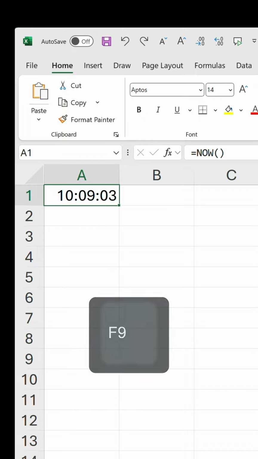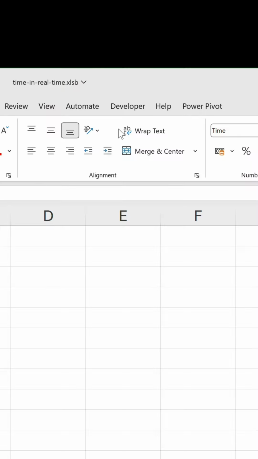You can hold down the F9 key to continually refresh your workbook to obtain the latest time, but let's face it, this is not very practical nor desirable. The solution is to use VBA.